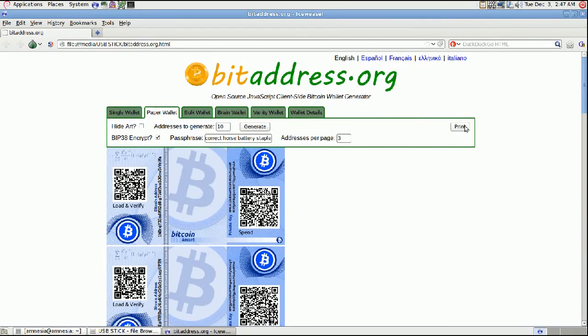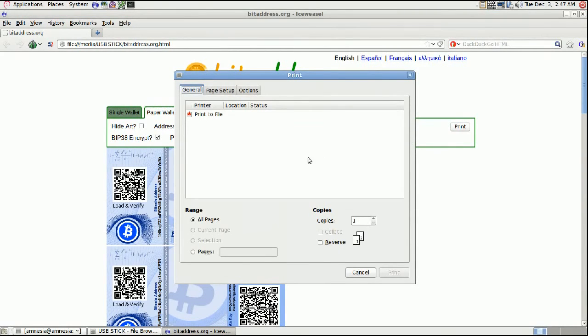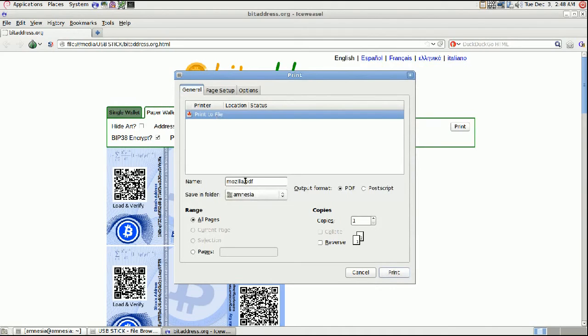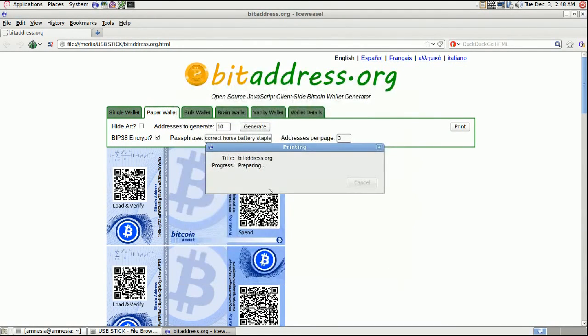Alright, so we're just going to click print here. Now, because we are in Tails, you don't have any printer drivers installed or anything like that. We're not going to be able to print directly from Tails. So instead, you're just going to click print to file, and this is going to save it as a PDF. Okay, and you're just going to save it in your USB stick. And then when you click print, it'll just save it.